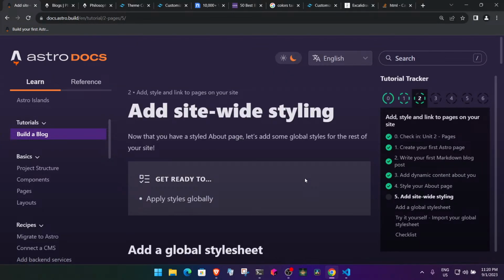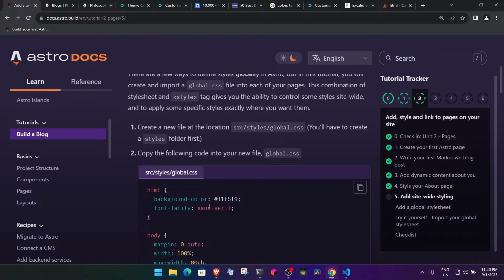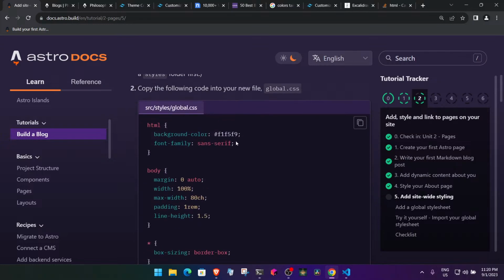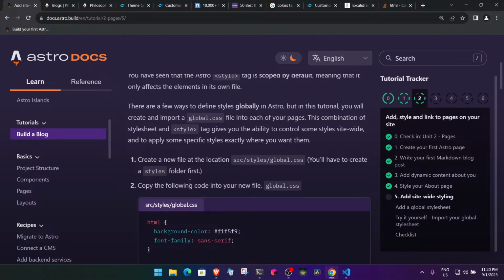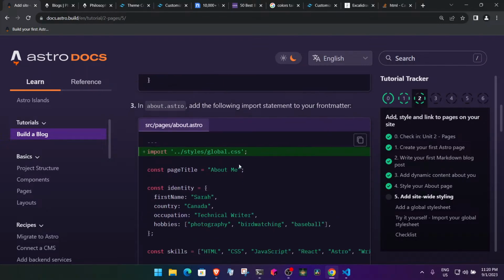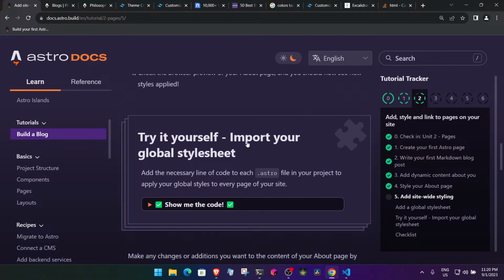Add a site-wide styling. Okay, so there's a global style sheet, which is exactly what I tried to do first. But now that I'm using Tailwind, all this global styling is not necessary for the most part. But if I create this, you'll have to create a styles folder first. Okay, copy this code in about.astro. Yeah, it's a simple way of doing things. Nothing to be actually doing about. Check the browser preview.